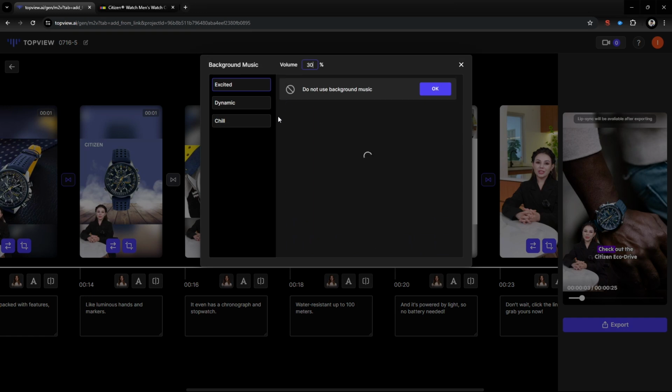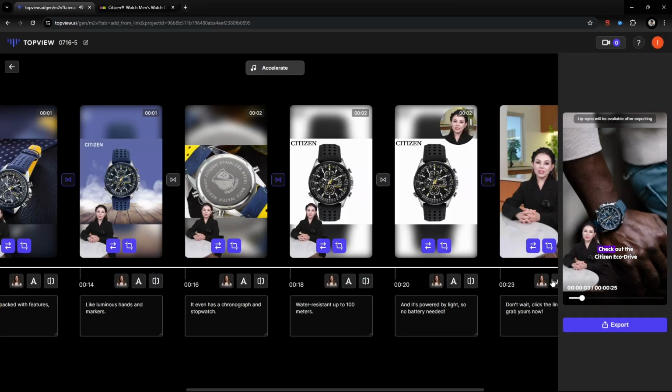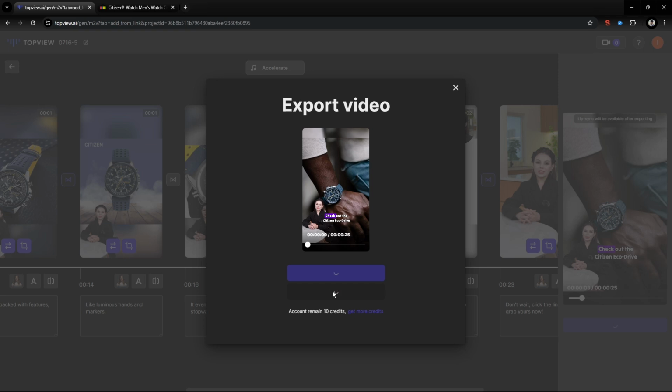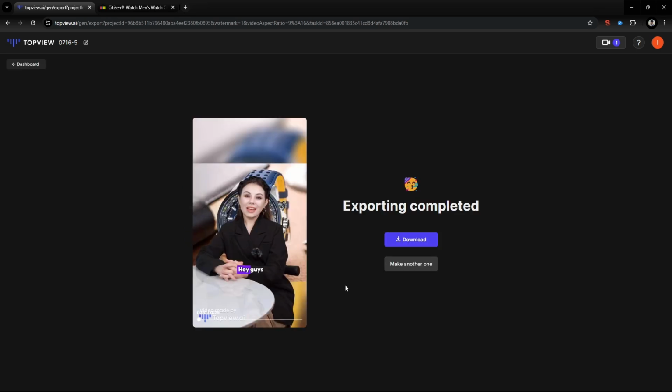Finally, there is the background music. Here you will find lots of background music that you can use in your videos. Once your video is ready, simply click the export button to render the video. Rendering will take some time to complete. Okay, the video is ready to download. Just click the download button and it will be saved on your device.